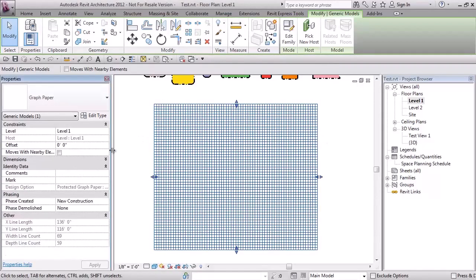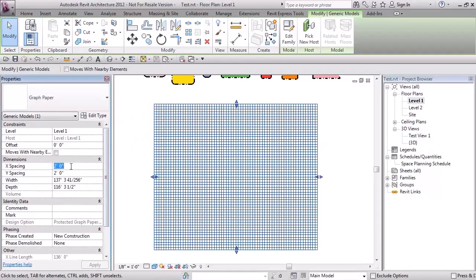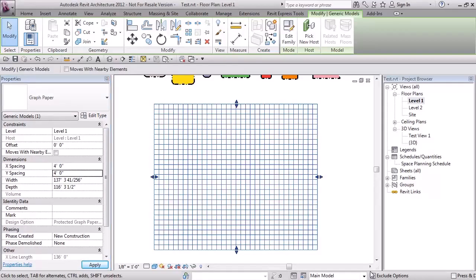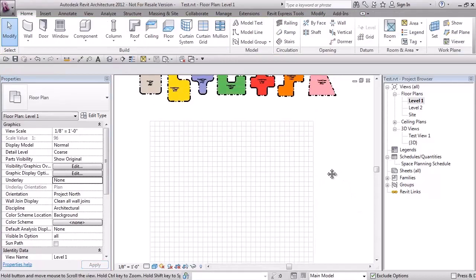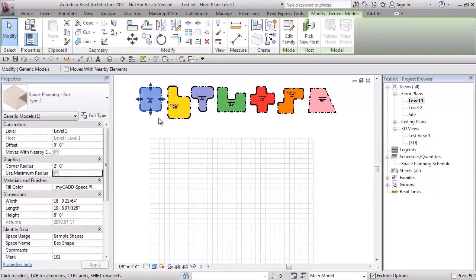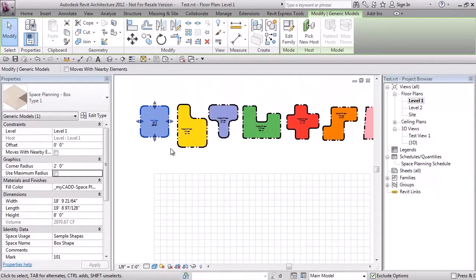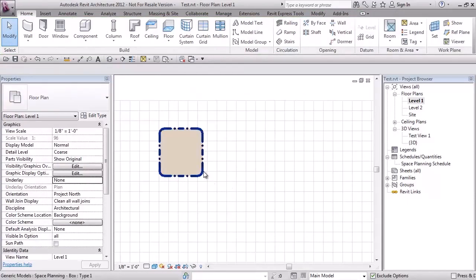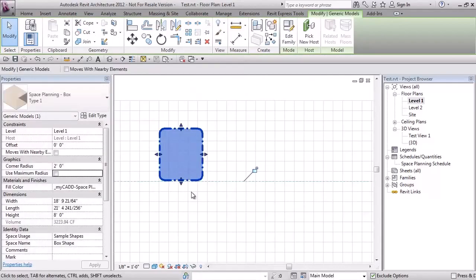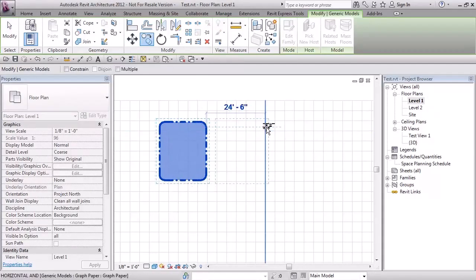Alright, I'll put this back the way it was. Whoops. And I'll turn exclude options back on so we don't select it. Now I'll show you some graphic options that we have with these space planning families. Go ahead and select one of these, and I'll copy it over onto the graph paper so we can take a look at it. So you can see I can stretch these grips out and snap onto the grid lines. Alright, you can copy this around as many times as you need to.